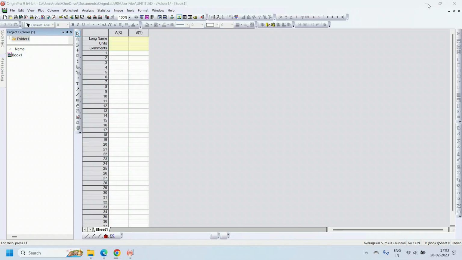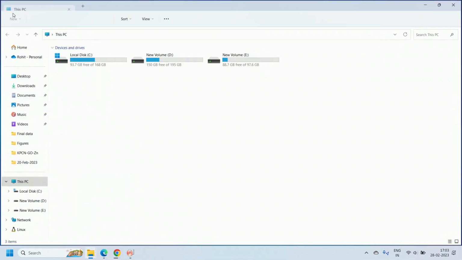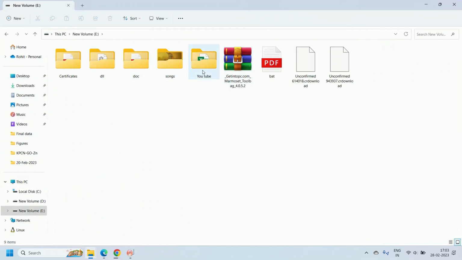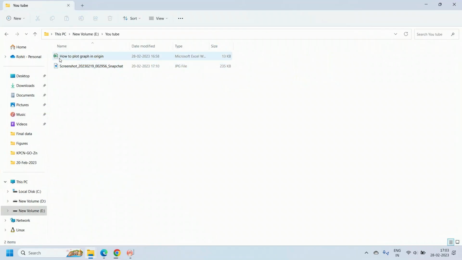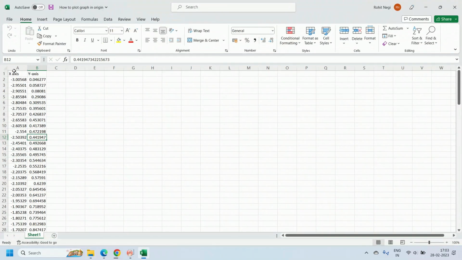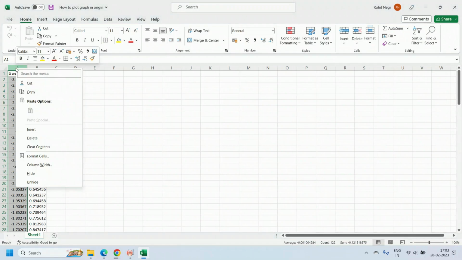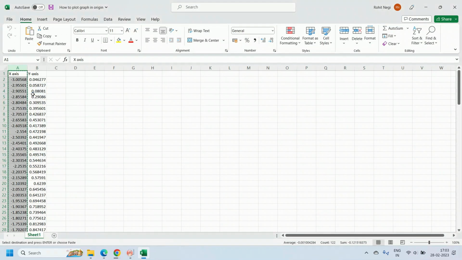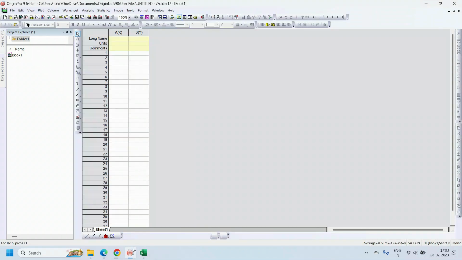Let's start with adding the values to this book. Go to the appropriate file and copy the values you're supposed to plot in Origin. Let's check an example here. First of all, I have copied the x-axis values from this Excel file. This is the x-axis column.